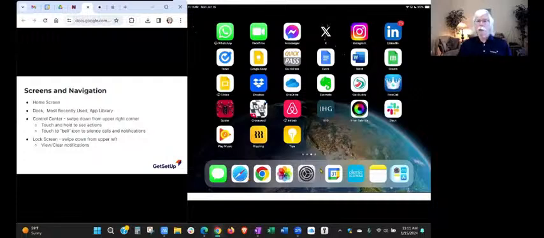And then there's a little vertical bar here. To the right of that vertical bar are the most frequently used apps. So these are the ones that I've used most frequently and or most recently, so I can get back to those quickly.